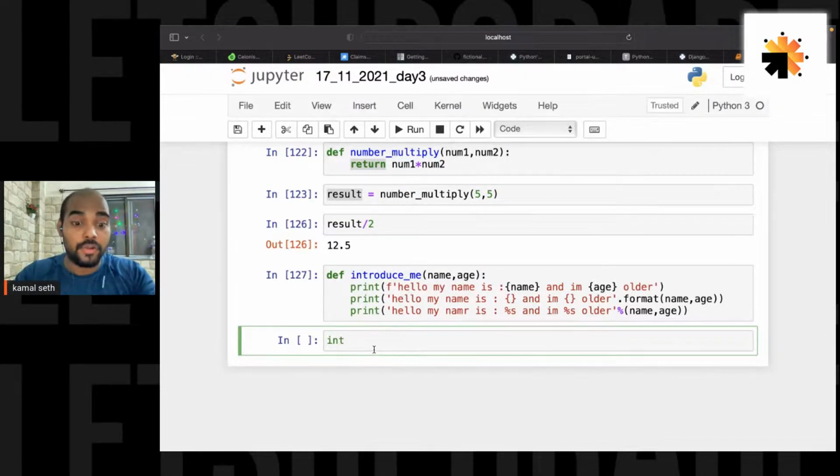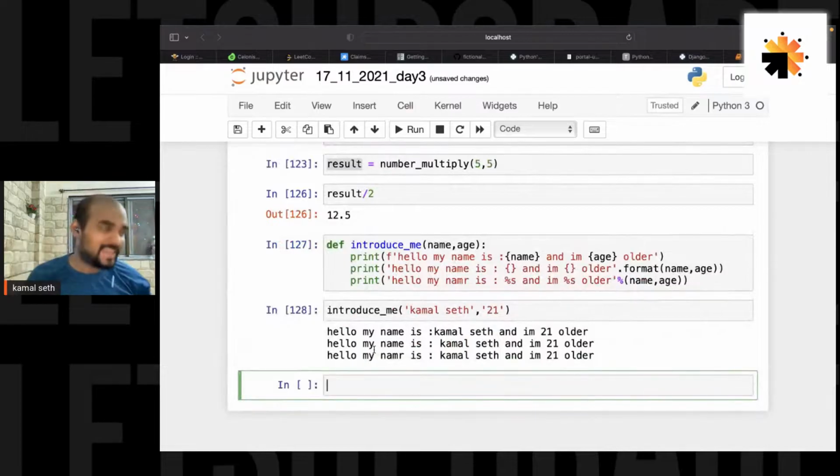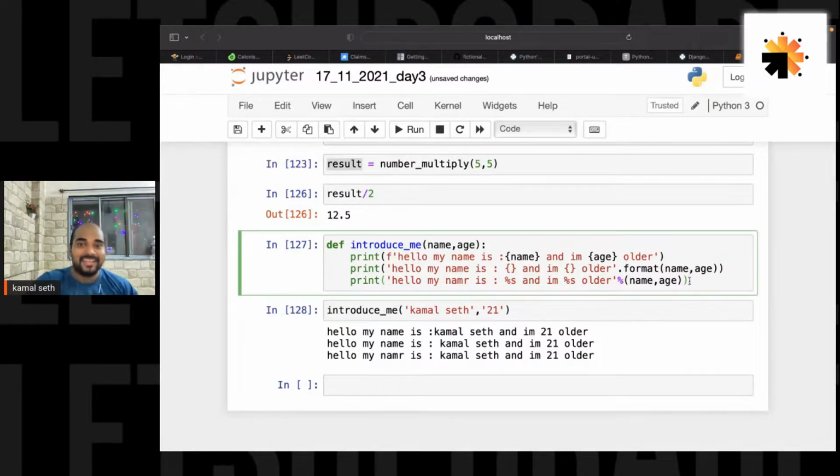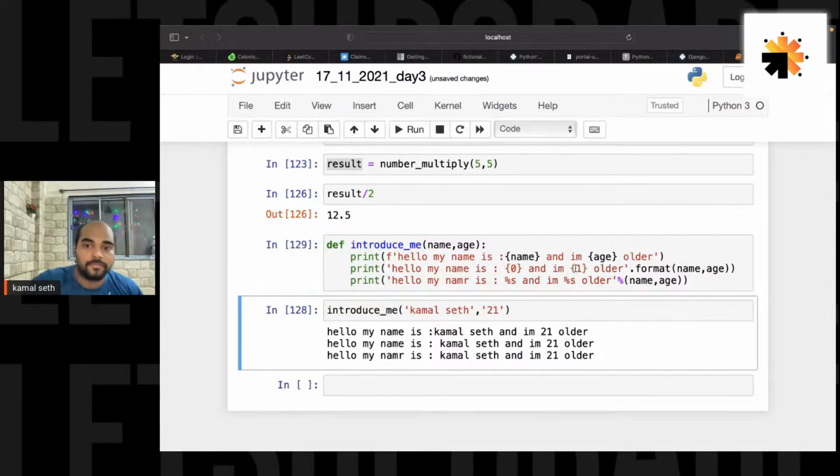Now I'm going to call introduce_me. My name is Kamal, and I'm supposedly 21 years old, although it's not true. 3 types of print statement using a single function, guys. Hope that makes some sense. And as I said, you can provide positional arguments like 0 and 1. That also you can do.